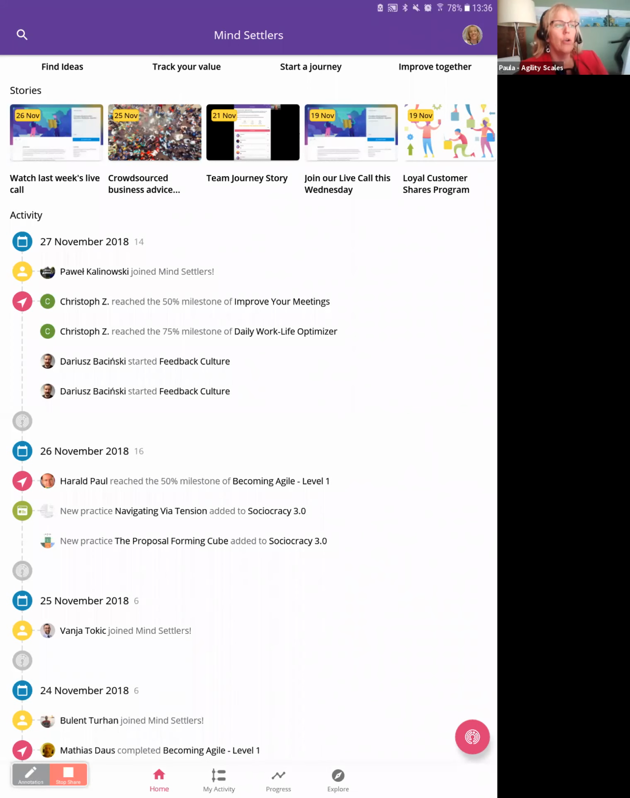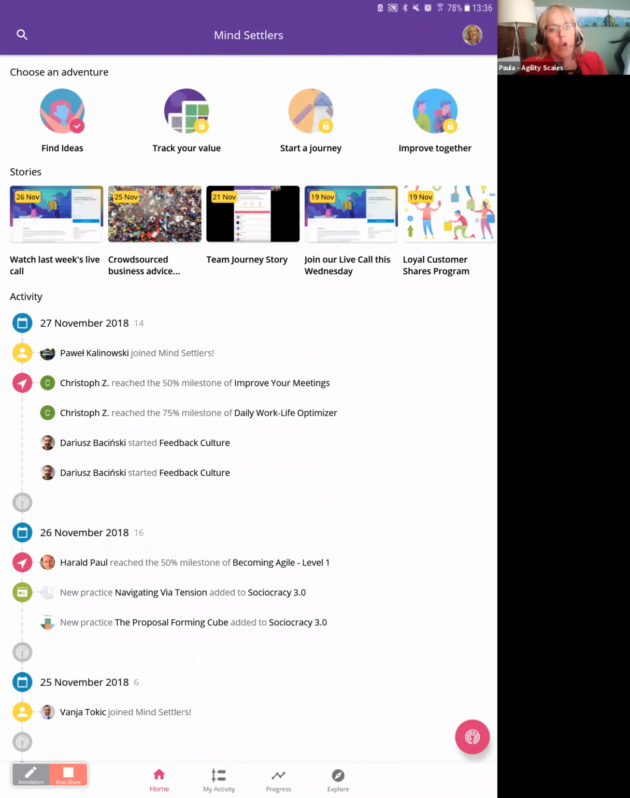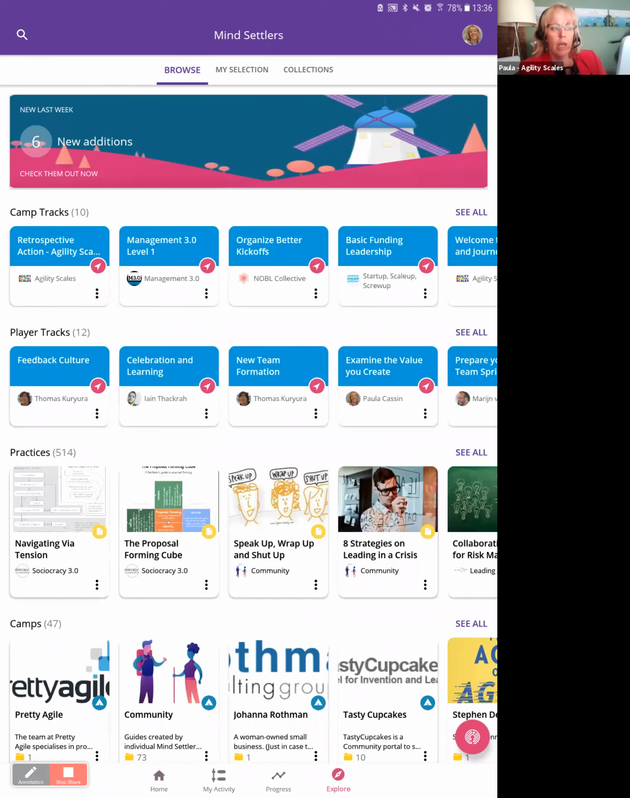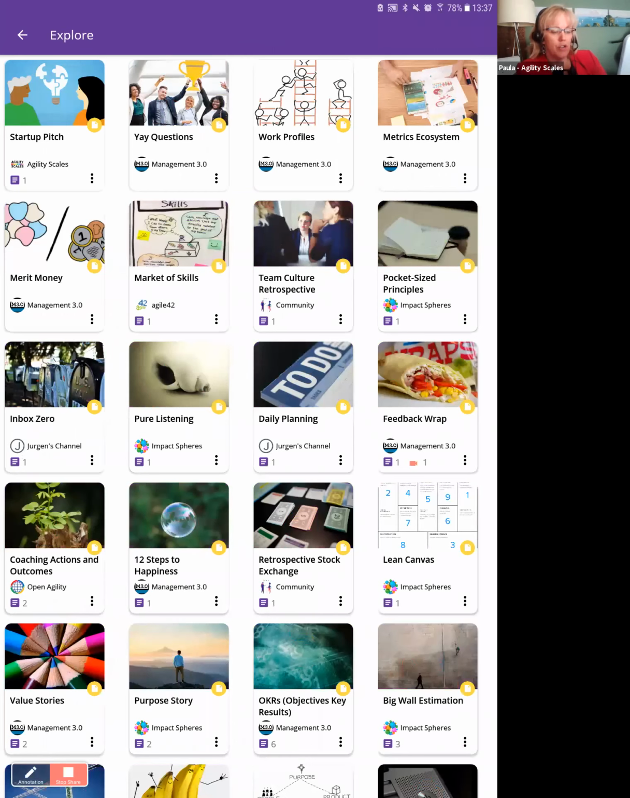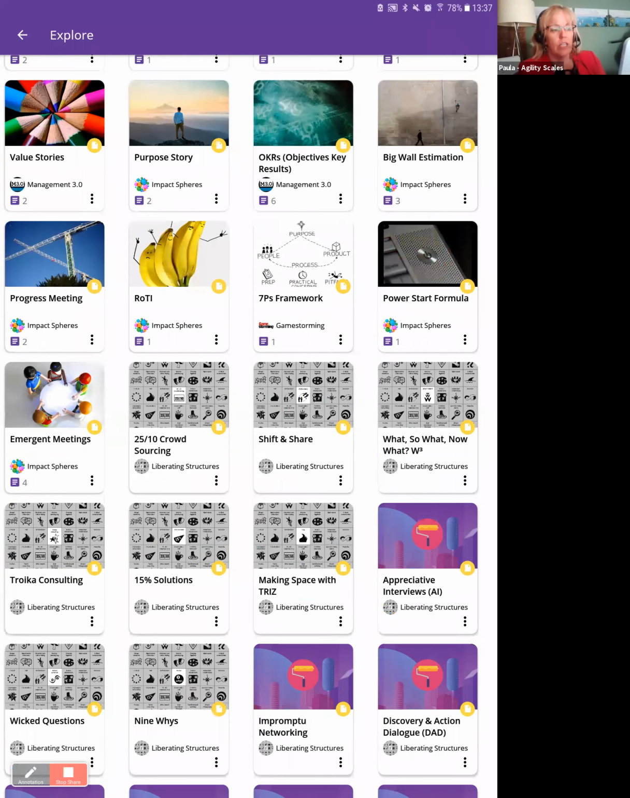But the majority of options you have are going to be over on Explore. If you look at the fourth icon around on the bottom, this is the Explore section, and you'll see this first view, Browse. Here I can see tracks, which are the gamified action plans, and practices. You'll see 514 practices. So you can come in here and just browse to your heart's content, look at what's out there.